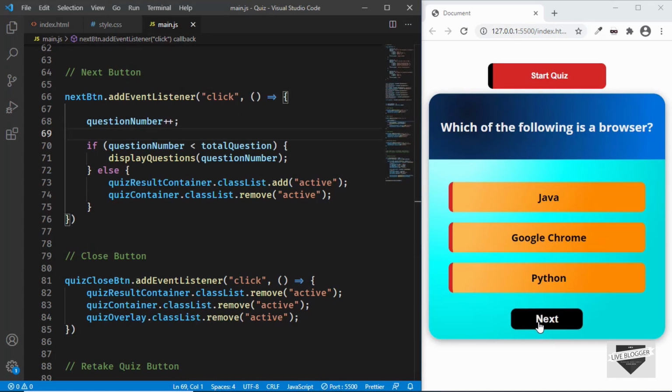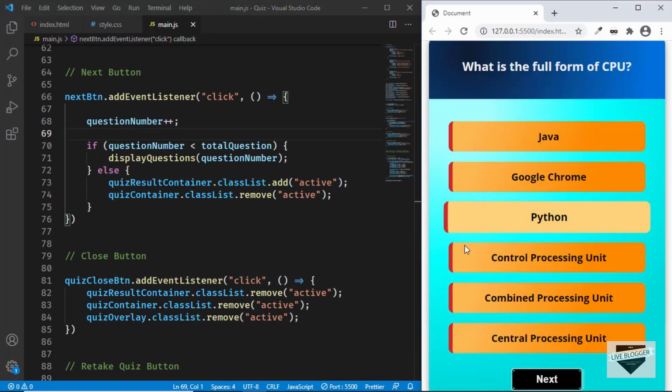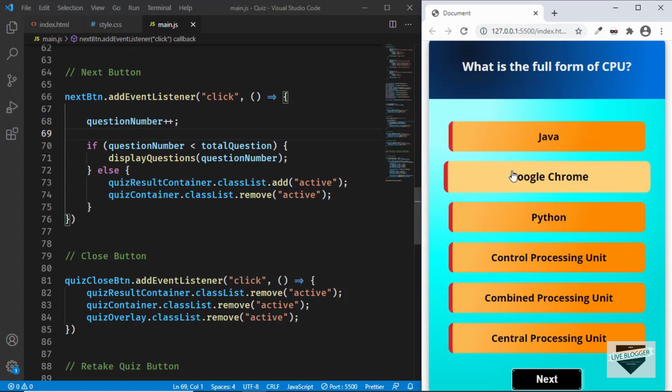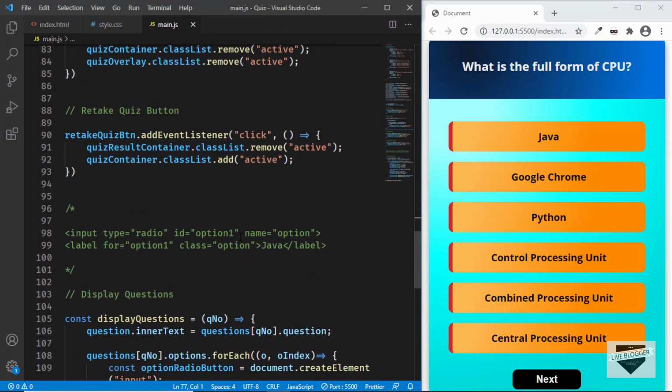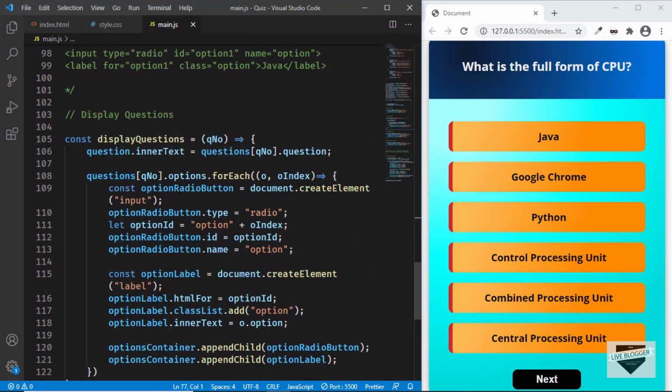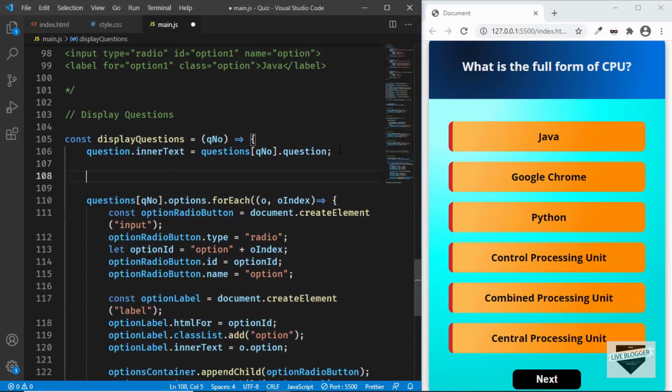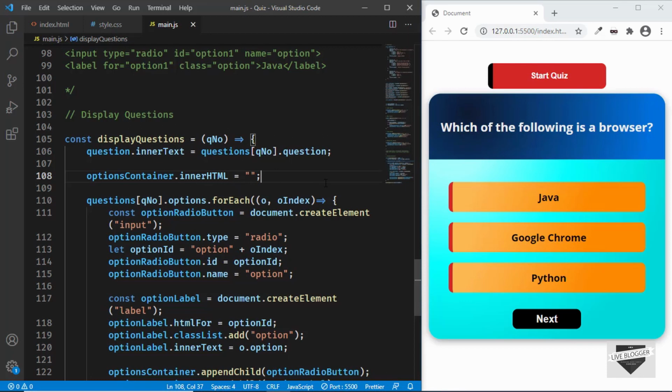Let's click on the next button, and we can see that the next question is being displayed over here, but the options of the previous question are also being displayed over here. So let's go back over here to display questions, and before this for each loop we have to remove everything inside options container. So we'll just type options container dot inner HTML equals. So this will reset everything. Now let's try it once more.